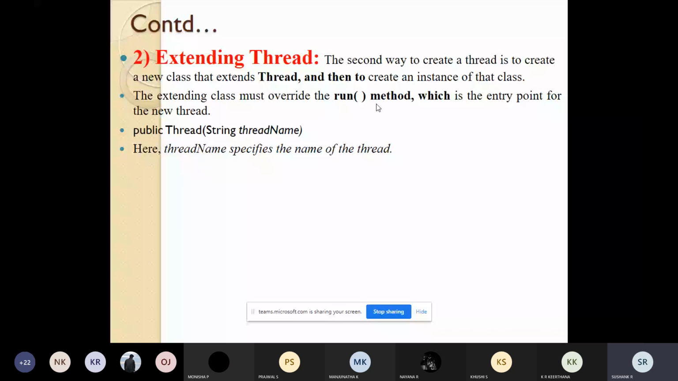The Thread class has several methods which can be overridden by the derived classes. The only method that must be overridden when you are extending the Thread class is the run method. It is the same method which is required when you're implementing the Runnable interface also.